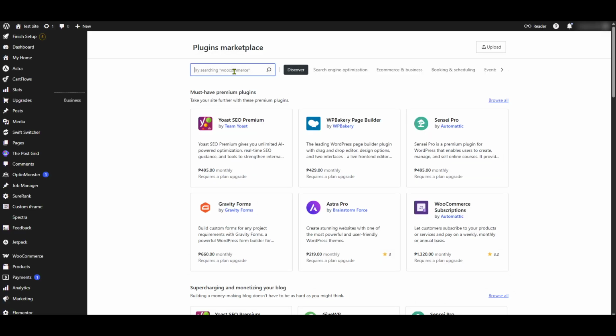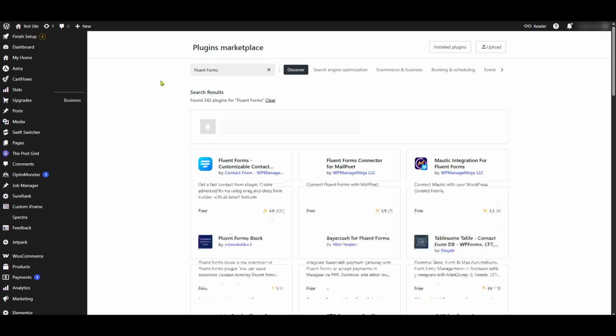Once you've entered Fluent Forms into the search box, hit Enter. A list of results should appear. Look through these and find the Fluent Forms plugin developed by WP Manage Ninja. You will see an Install button beside it. Click Install and give the system a couple of moments to do its job.